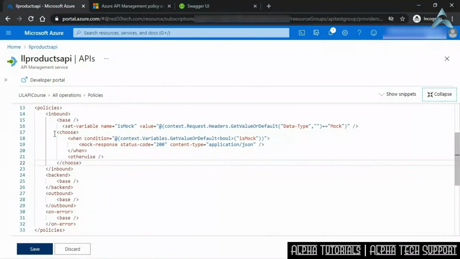Now that we have our variable, we can create our control flow policy. The control flow policy starts with choose, so choose is the root tag. And then we have the conditions. For our demo, we only need one when condition. So if the data is mock, then we are returning a mock response. Otherwise, we'll let the request proceed as intended.